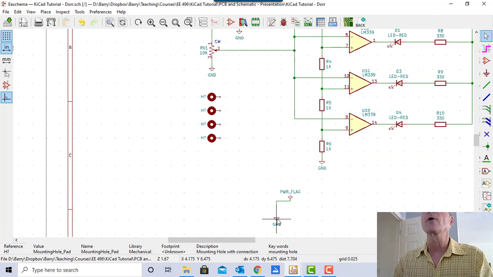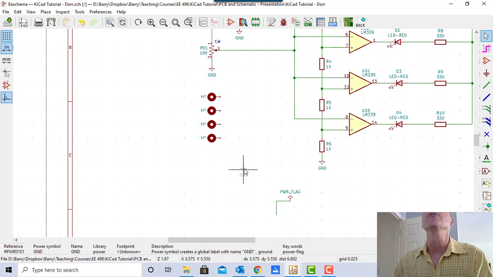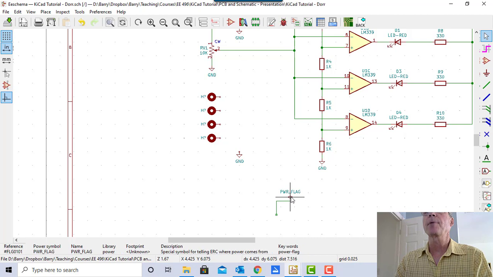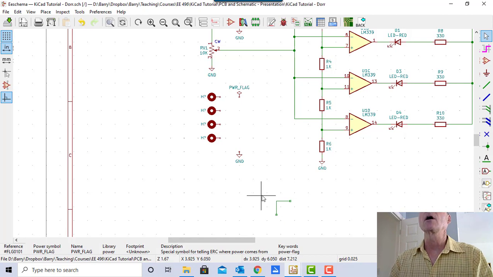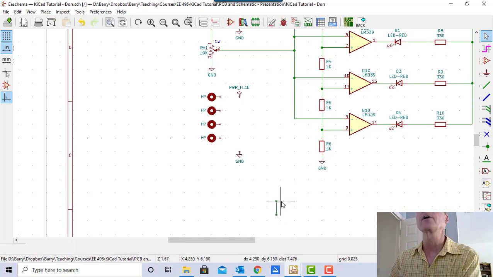So let's take our ground symbol, and I'm actually just going to move it. And I'm going to put it right here. And let's put our power flag over. Let's put it here. You can see that I'm being careful to go right onto the grid because the grid is going to assure me that everything's lined up. So I no longer need this line anymore. So I'll just put my cursor over it and hit delete, and it's out of there.